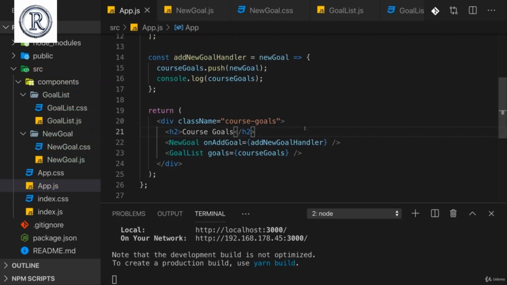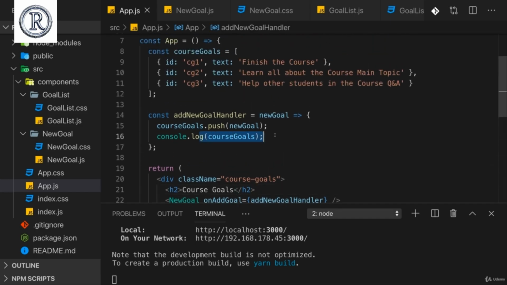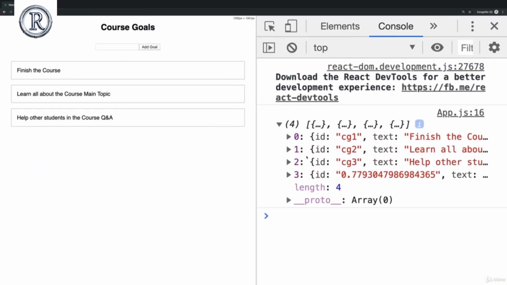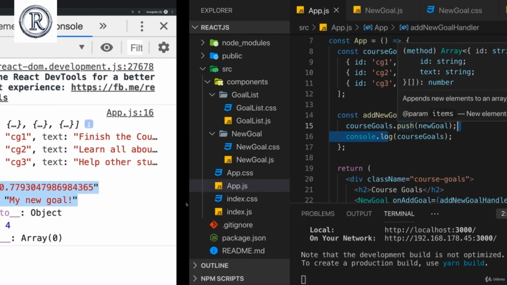So now we're able to communicate back, and we are actually updating our course goals array in the app component. But what you see is, despite the array being updated, and clearly the new goal is part of the array, our output here on the screen didn't change. And that leads us to a core concept of React, state.